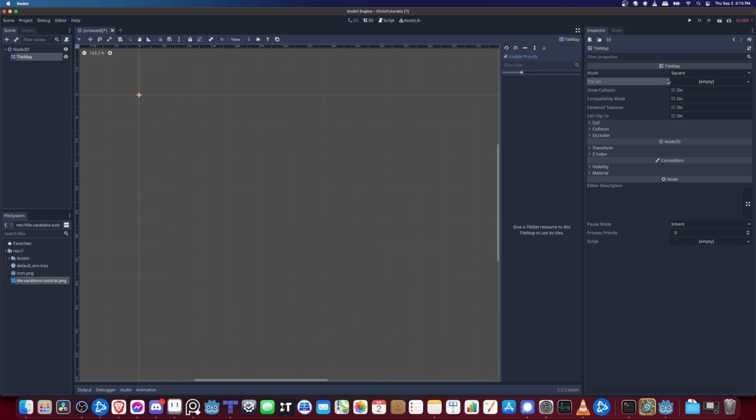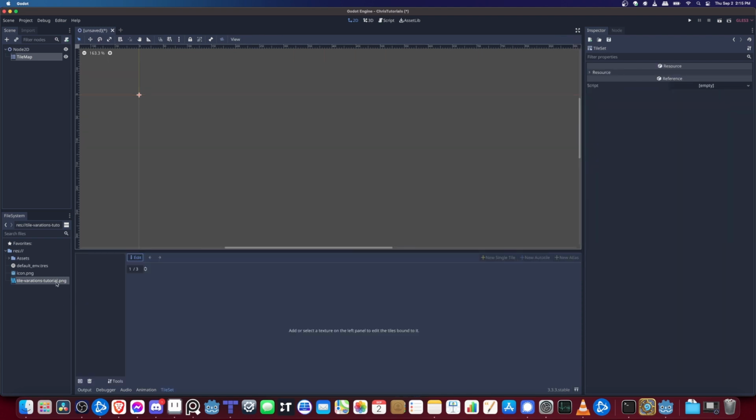On the right side, we can do that where it says tile set empty. So click on where it says empty and then do new tile set. Let's click on that, open it up. And now we bring our tile variations image in here.